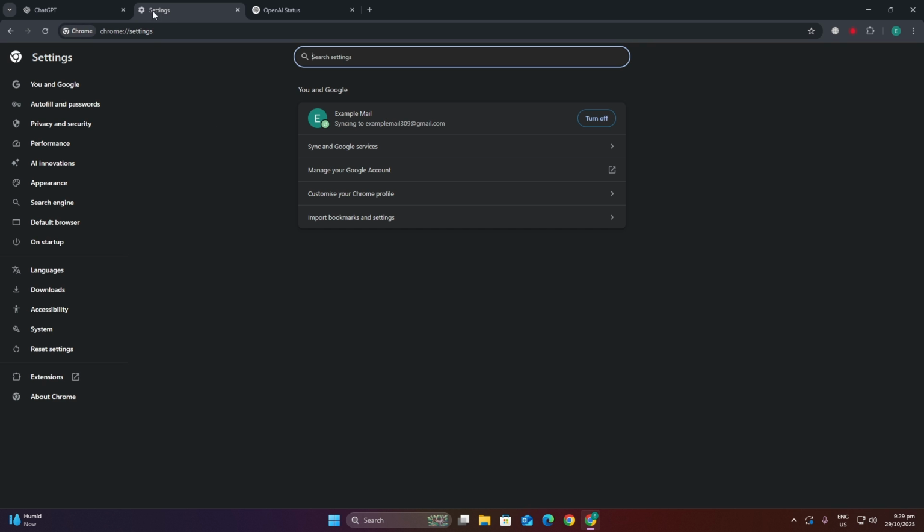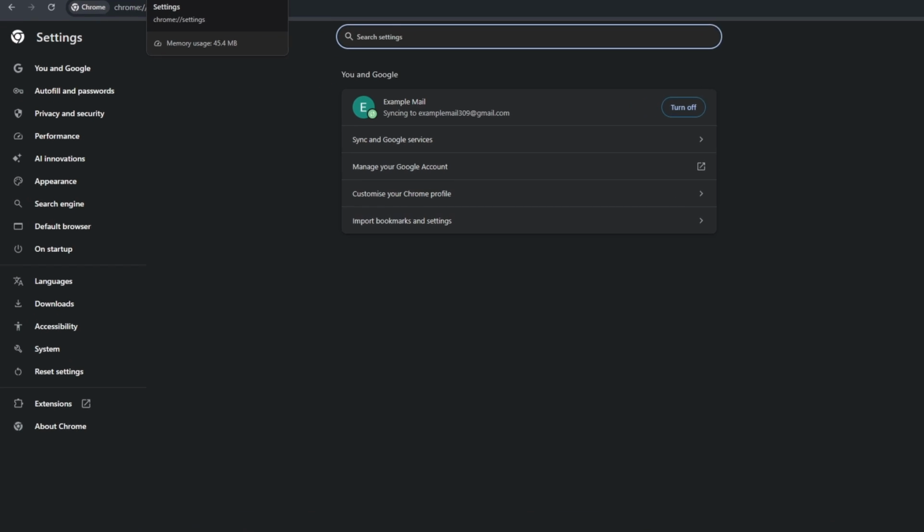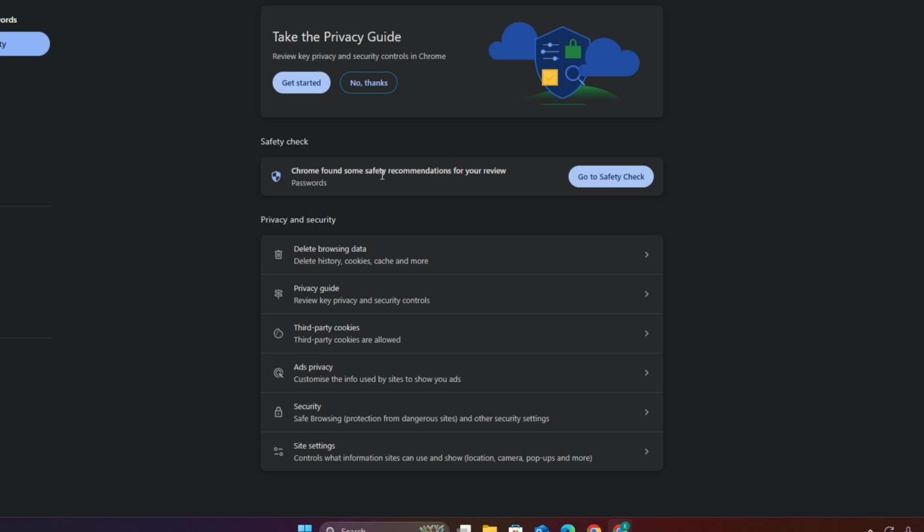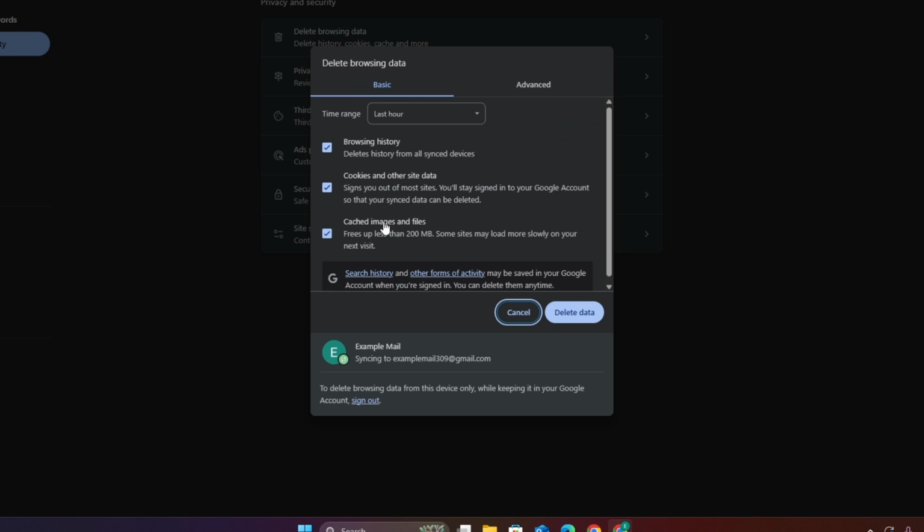To clear your browser cache and data, open your browser settings. Scroll down and click on Privacy and Security. Now select Clear Browsing Data. Here you can clear your browser's cache and cookies.